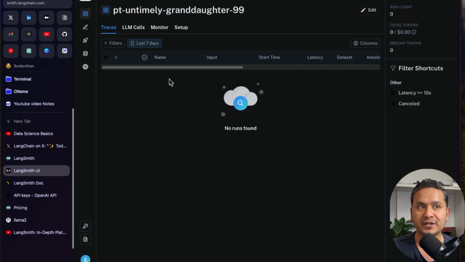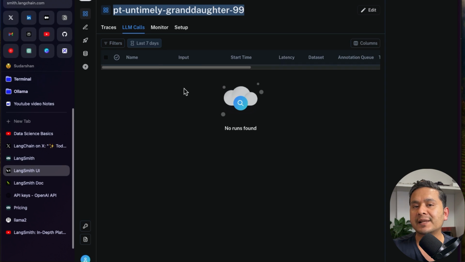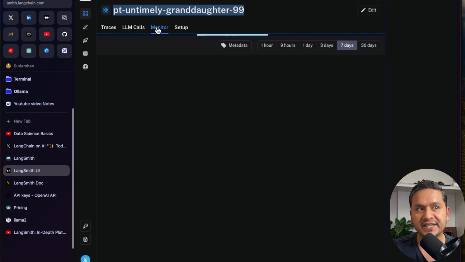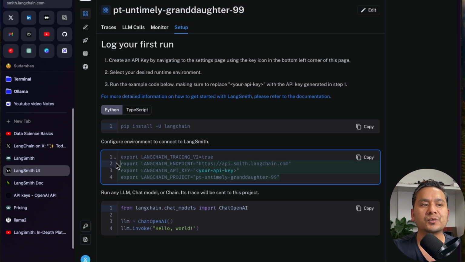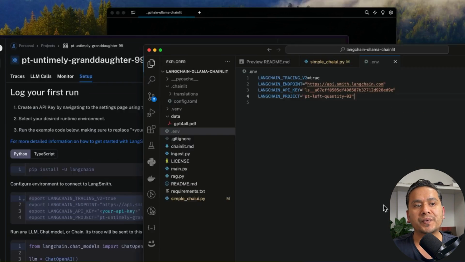It has created a new project with the name given by default, and there are no LLM calls right now. There is no monitor, and there are the setup things here. So as you can see here, this is the thing that we need to copy, right? I can just copy this now and go to my VS Code where I have opened a project.